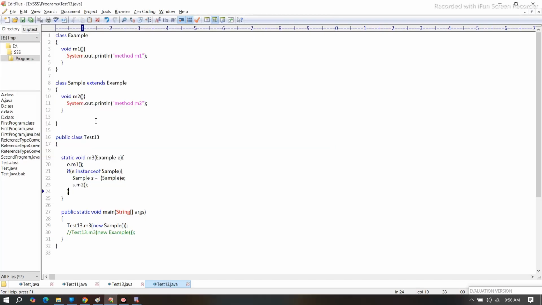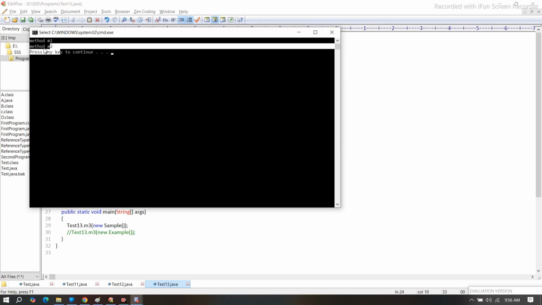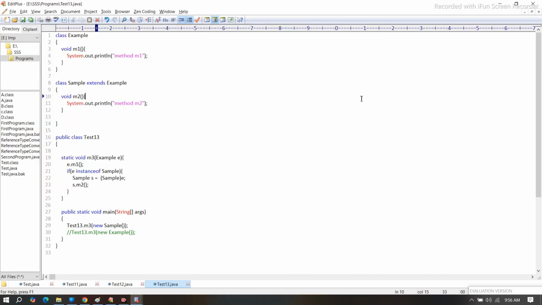Compile the application. Is compilation happening or not? Are the m1 and m2 methods getting called or not? Yes. Same way. Let's comment out this line.